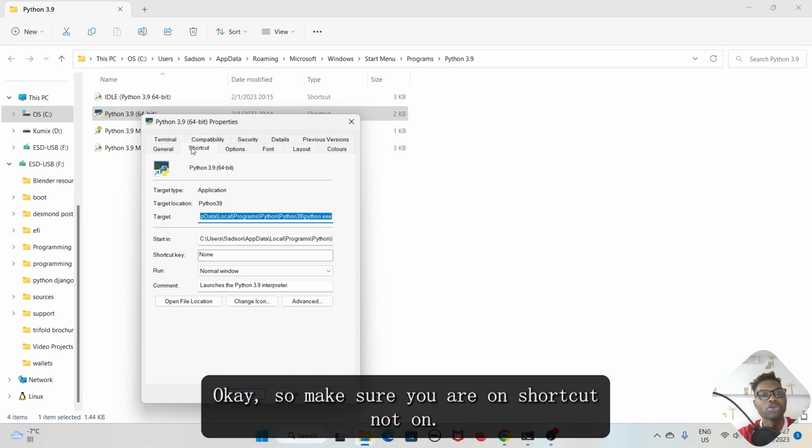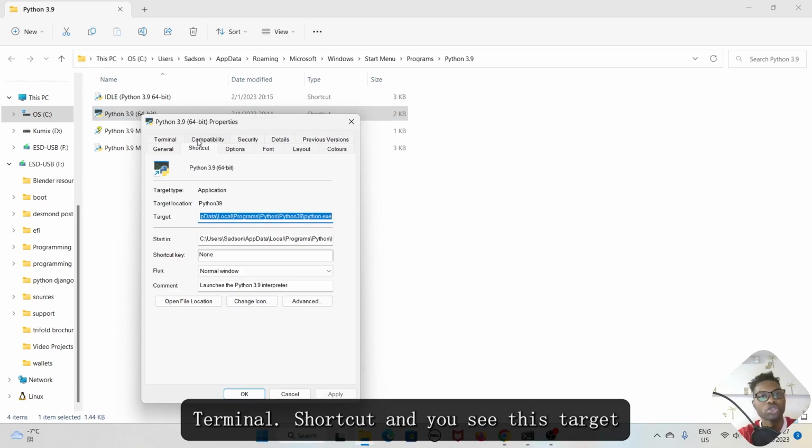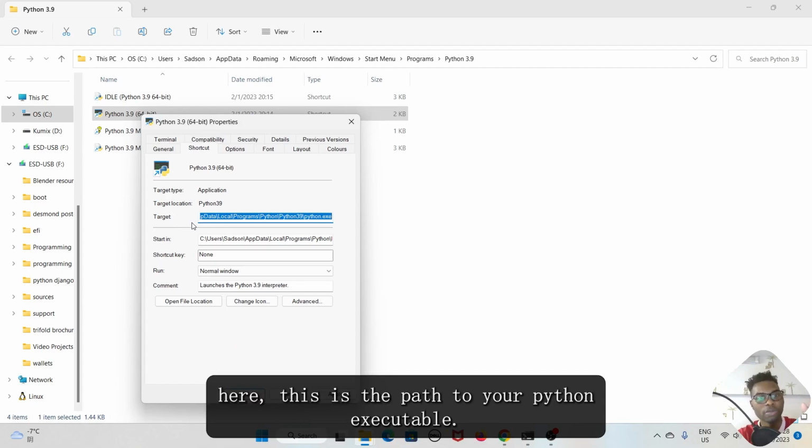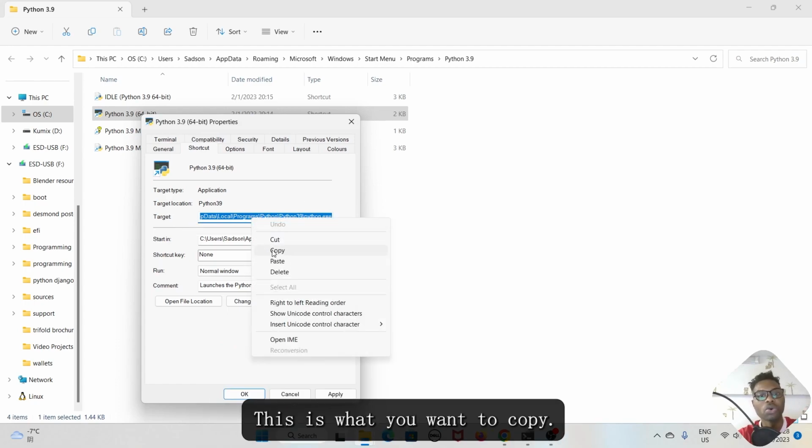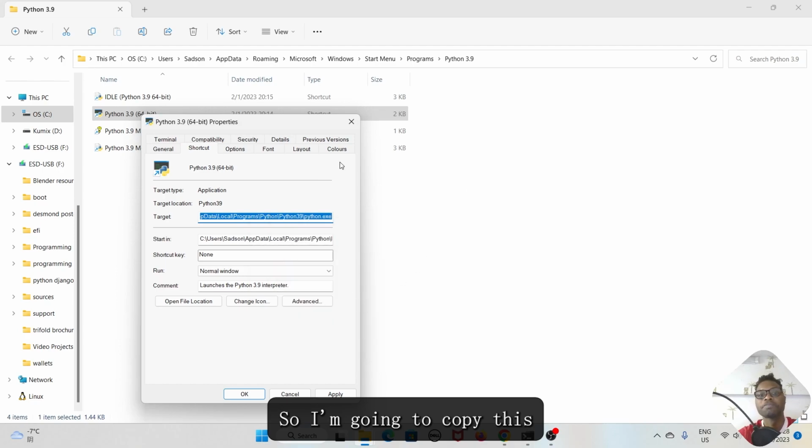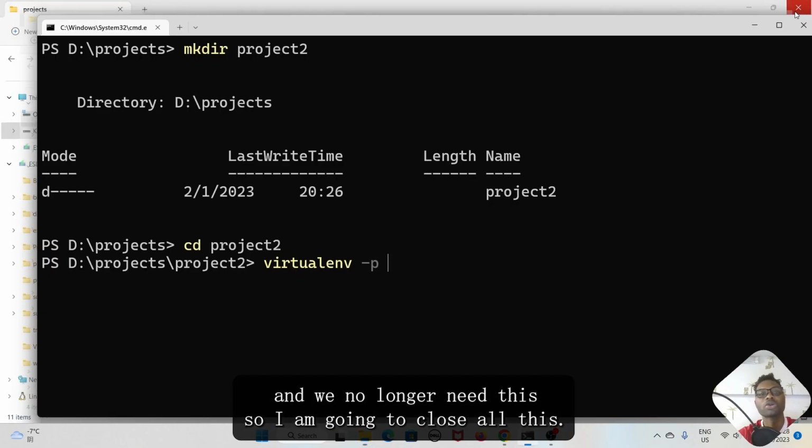So properties, and you see shortcut. Make sure you're on shortcut, not on terminal. Shortcut. And you see this target here. This is the path to your Python executable. This is what you want to copy. So I'm going to copy this. And we no longer need this, so I'm going to close all this.